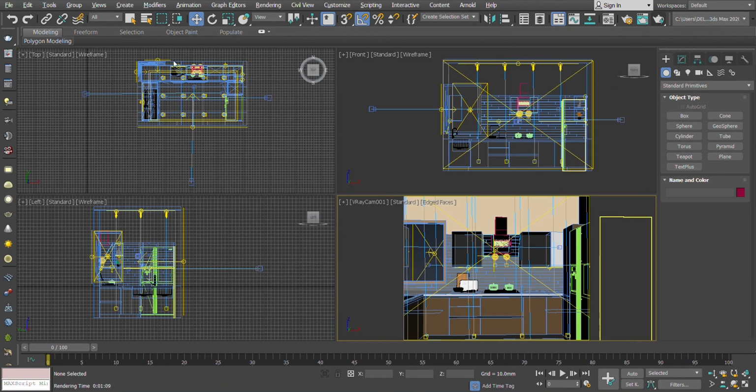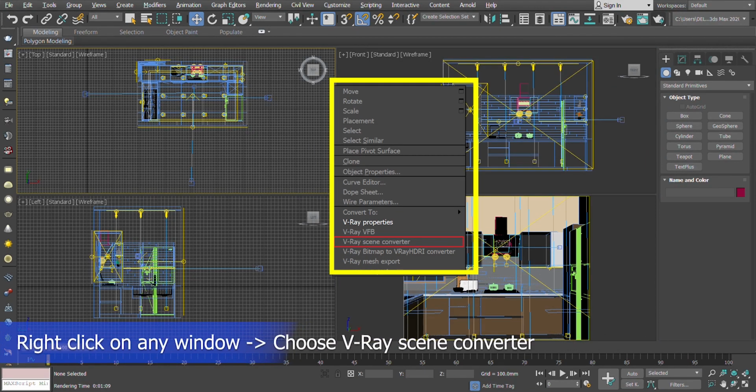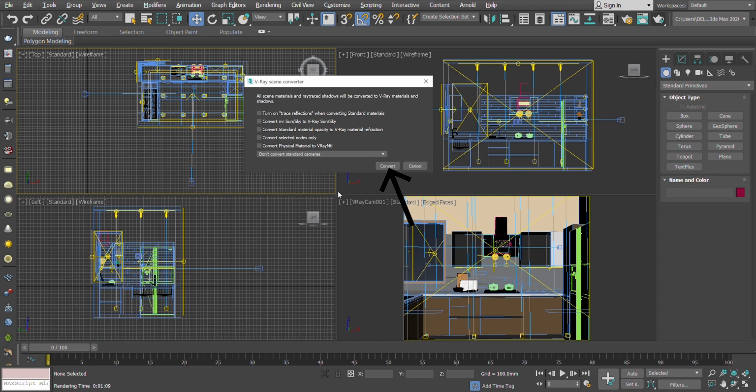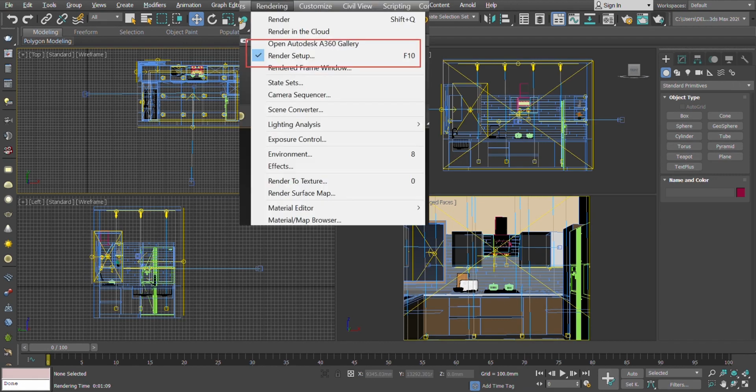Firstly, after closing all the render windows, right click anywhere in 3ds Max and convert it to V-Ray scene converter. A box will open, do not tick any of it, just convert it. Once it is converted, we will go to the top bar where Rendering is written, click on it and open Render Setup.